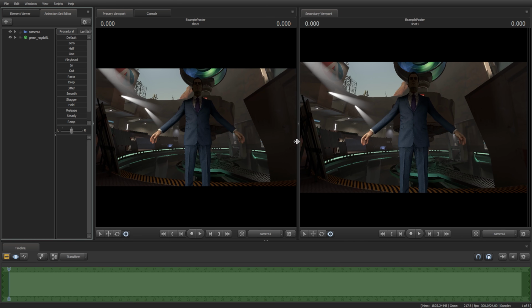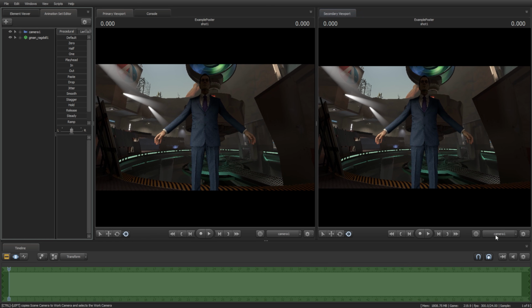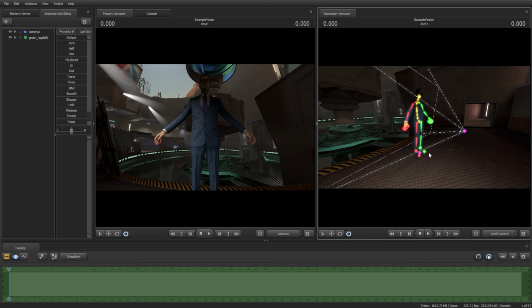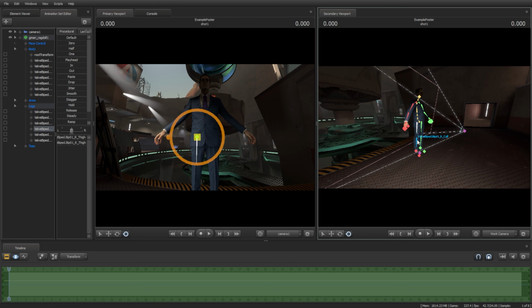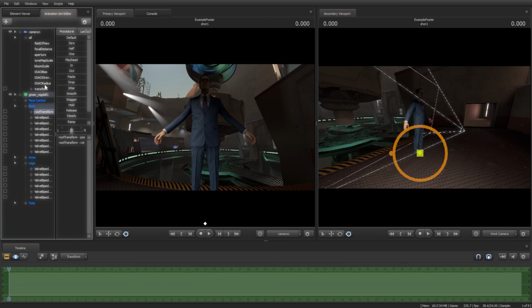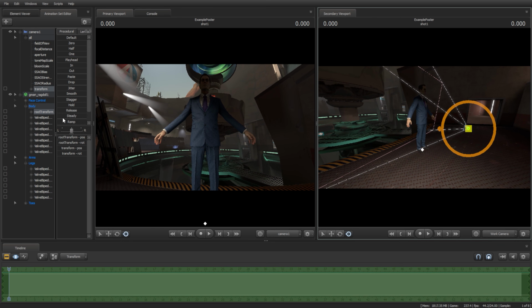In the secondary viewport, switch the camera 1 to work camera. While holding your mouse over the secondary viewport, press Ctrl to show the bones of the model and camera. In the Animation Set Editor, hold Ctrl to select multiple bones.